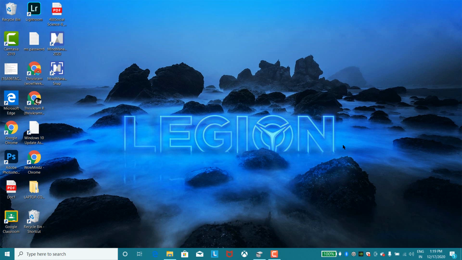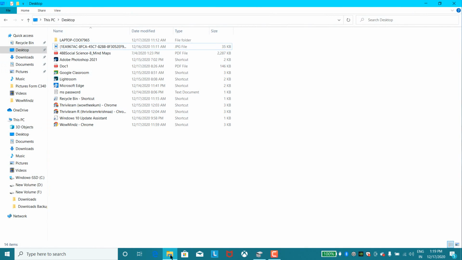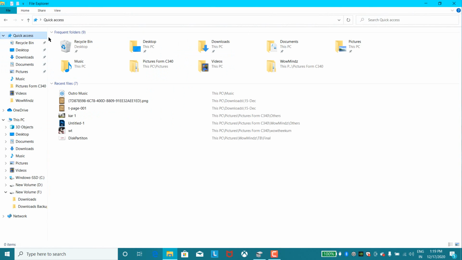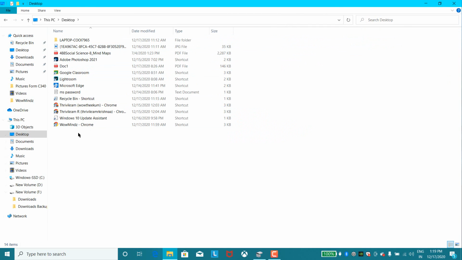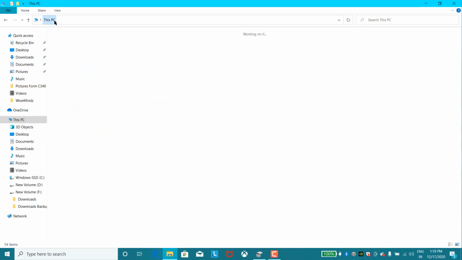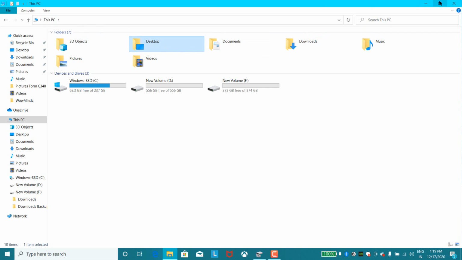So after this, what you have to do is get into File Explorer. This is also a main step. In Quick Access you get these. First, let's open Desktop. It will be only this much, don't exceed some limit. Just keep the files that you need.